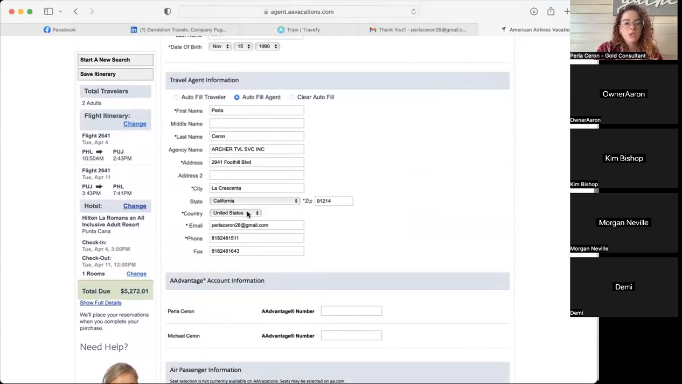The travel agent information, it's going to automatically autofill your agent information as per your profile that you created. Okay. So agency name, that's Archer Travel. Archer Travel is our host agency. It's going to automatically pull that in. I left that the same. I don't care what is up here, right? The only thing I care about is my name and the email. The email needs to be your email.